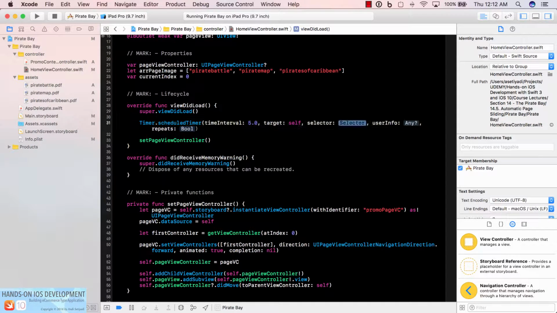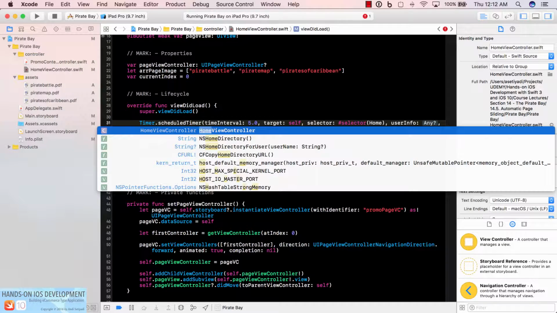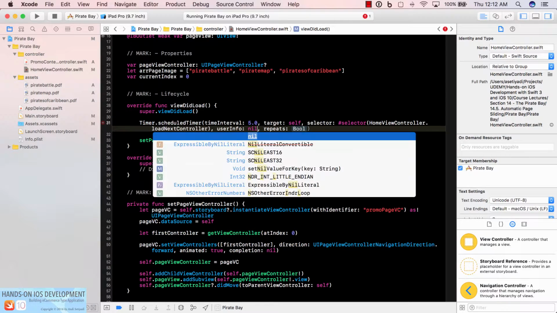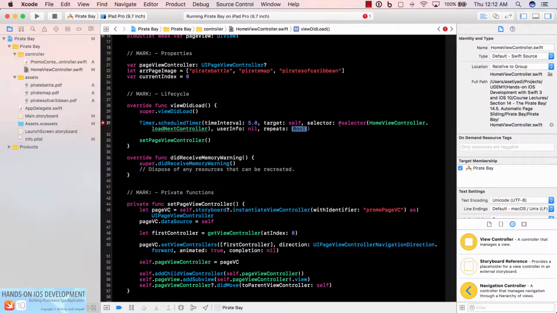And now for the selector, this is where we're going to call the function that we just created. And the way we set the selector, we put the pound sign and then the word selector. Now we're going to call the loadNextController, and we need to use the HomeViewController as the reference, then .loadNextController. And then the userInfo, there is none. And for repeats, we want this to repeat indefinitely, so set it to true.